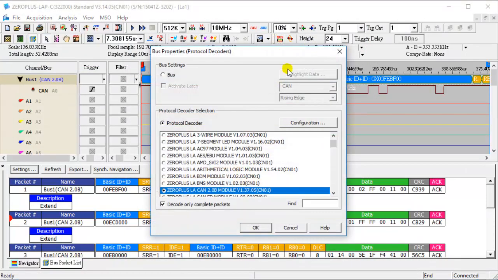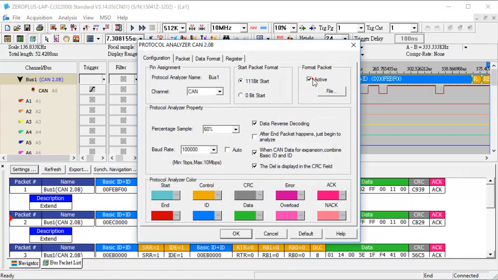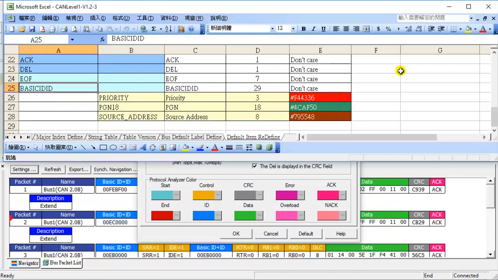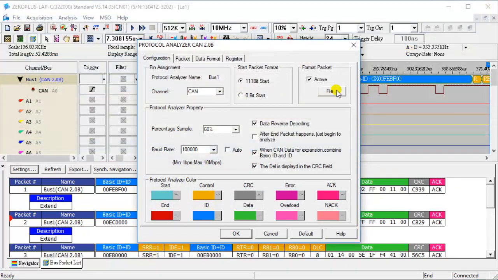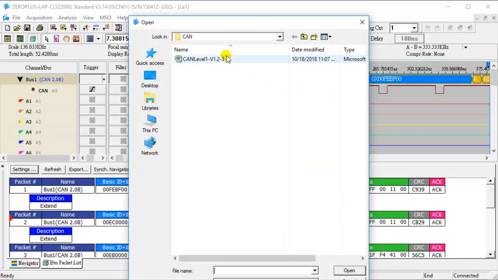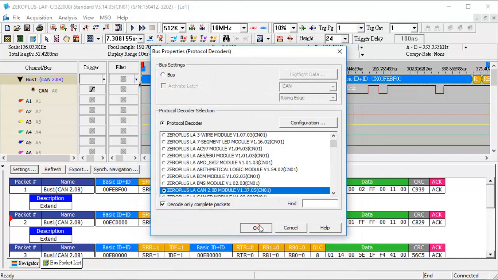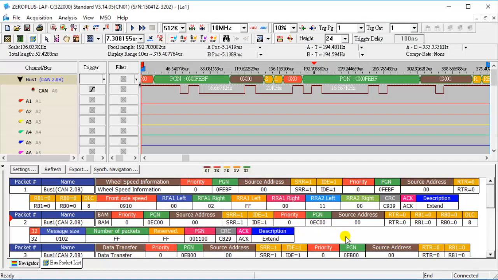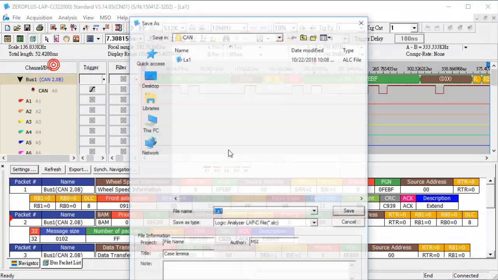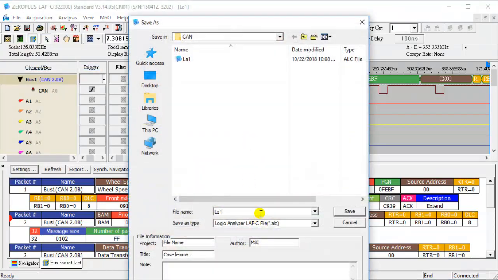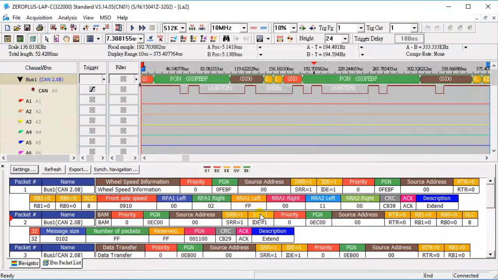Click the Protocol Decoders icon. Tick Active of Format Packet. Please note that before choosing the file, the CAN sample file should be closed. Find the CAN sample file and click OK to complete setting. Now we can see the defined formats of the CAN sample file have been applied to the format of packets. Save this result as another file.